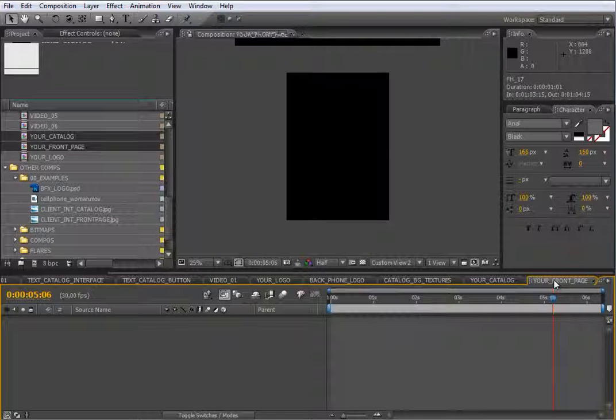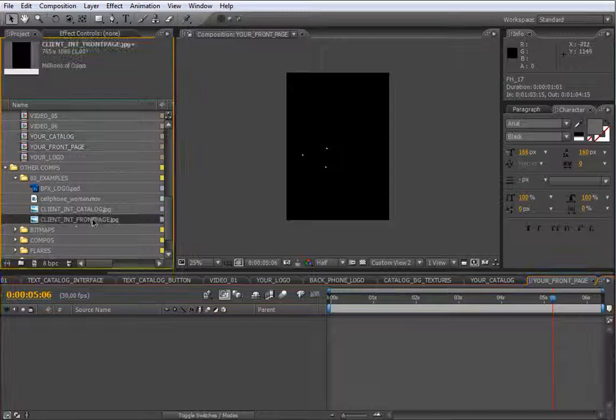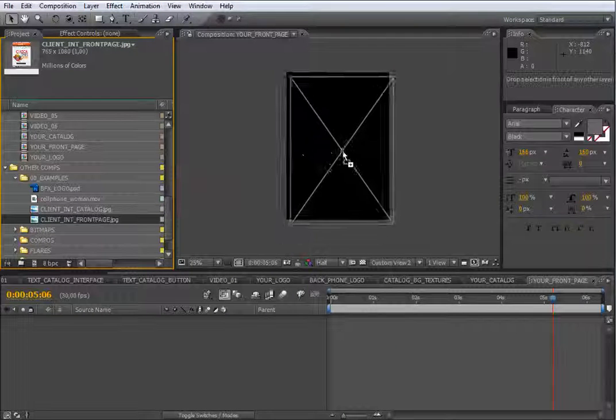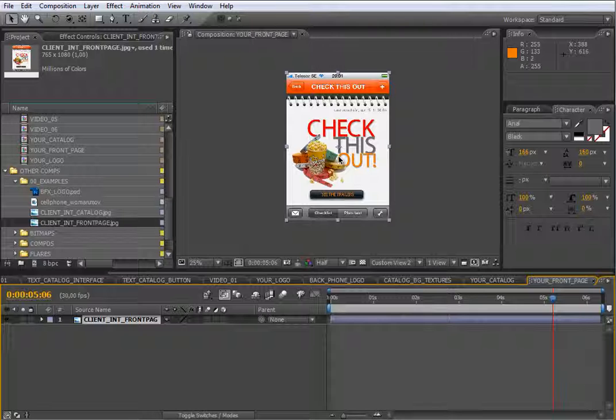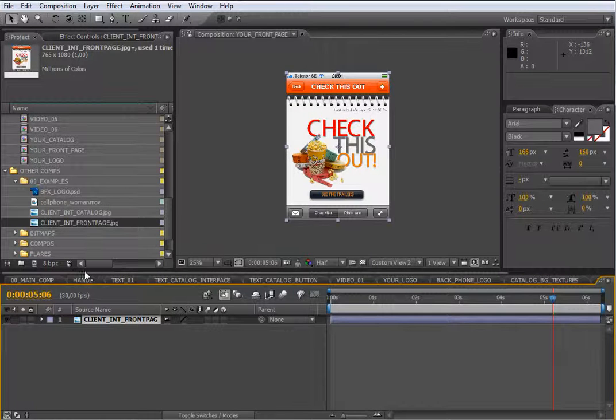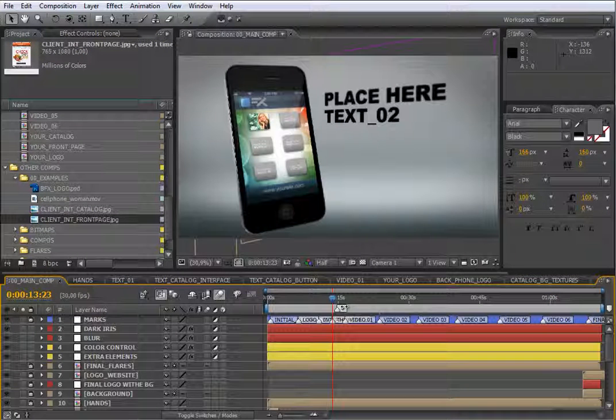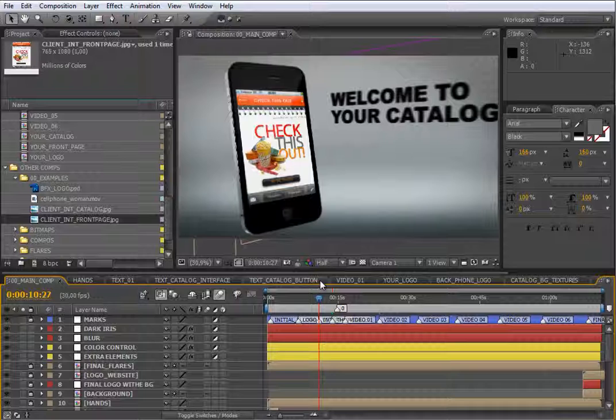Inside the Your Front Page composition, you can place your own application front page design. I have here an example of this. I will drag this file to this composition right here. This will be your own front page design. Let's go to the main composition again. And now you have your own design inside the phone.